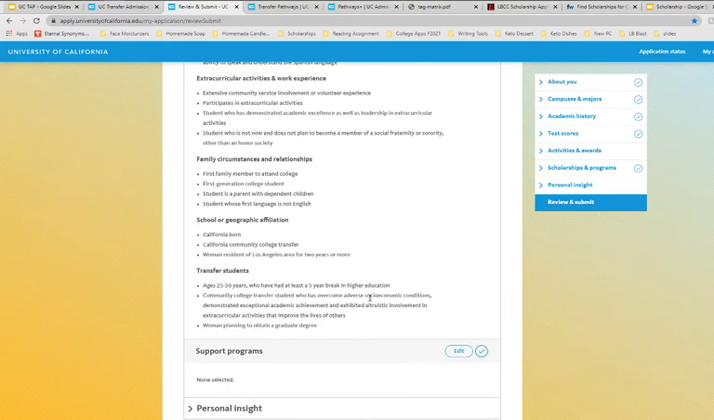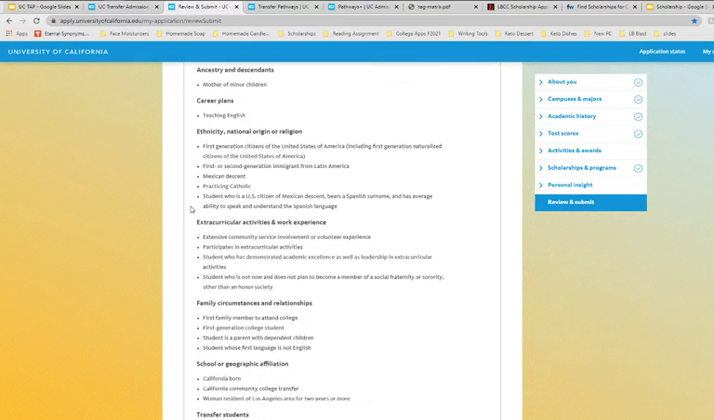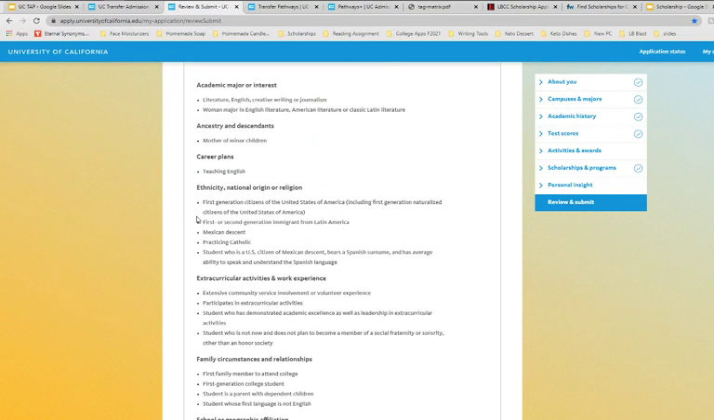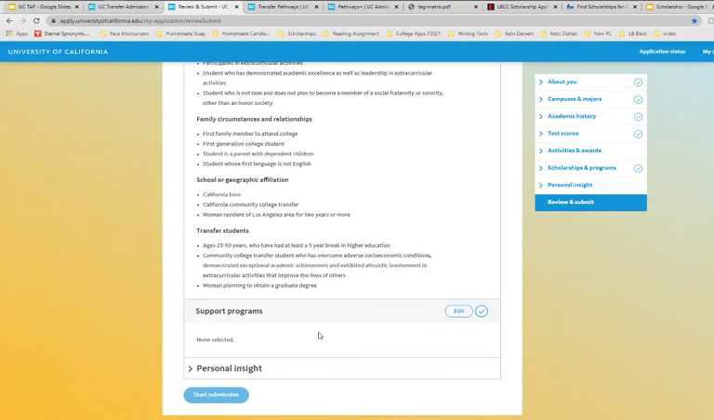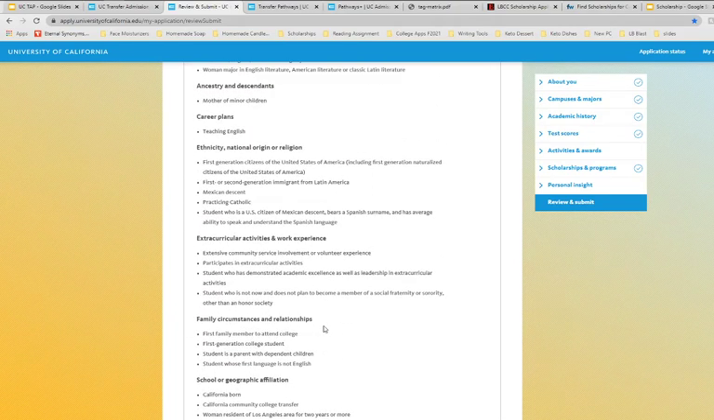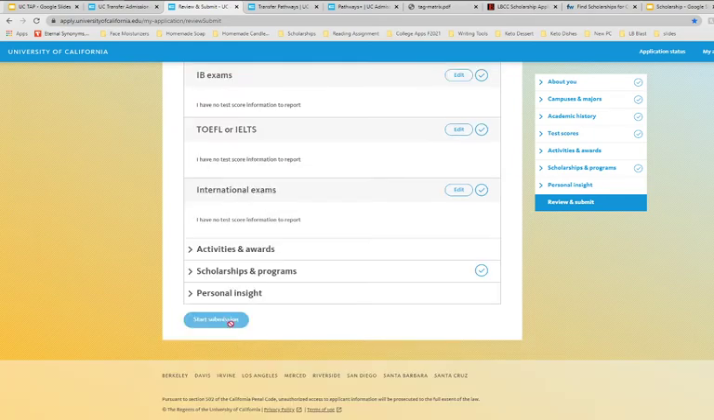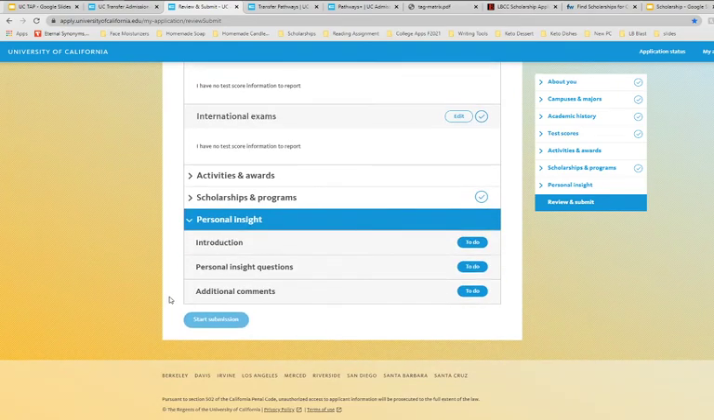Obviously, I'm 25. I have a child. I was born in California. I'm the first family member to attend college. So, something like that. You always want to keep in mind all the different things that you can submit for scholarships.